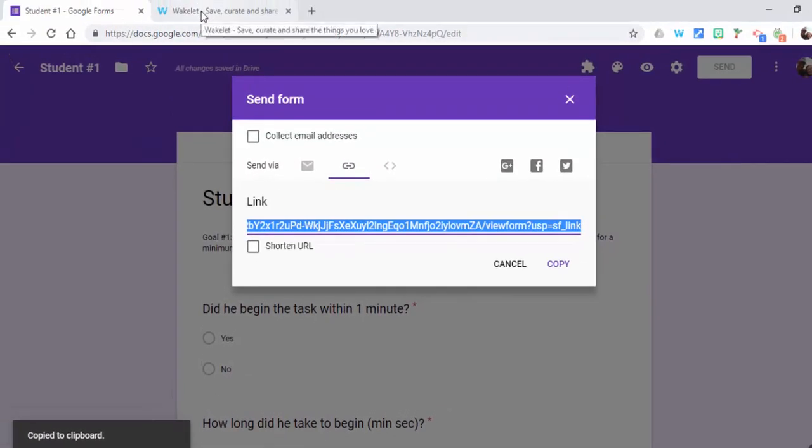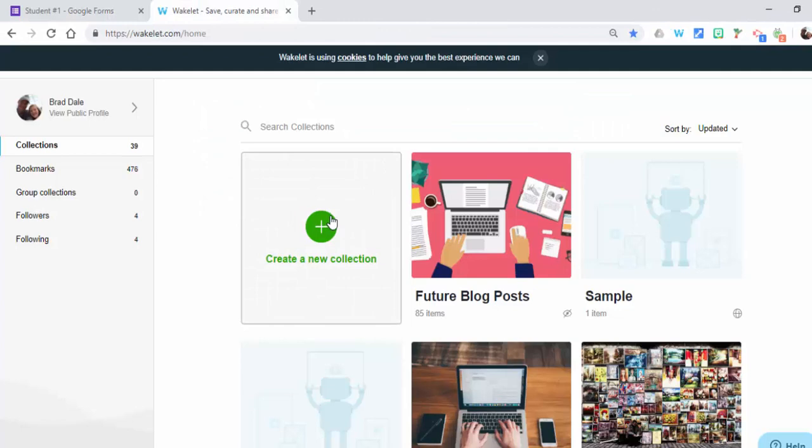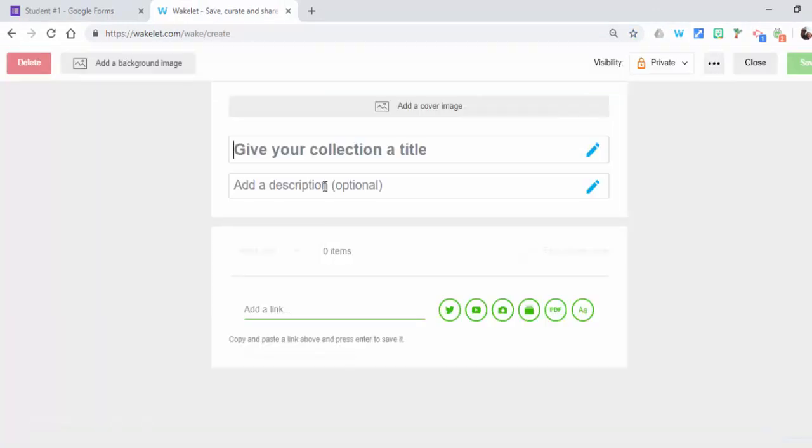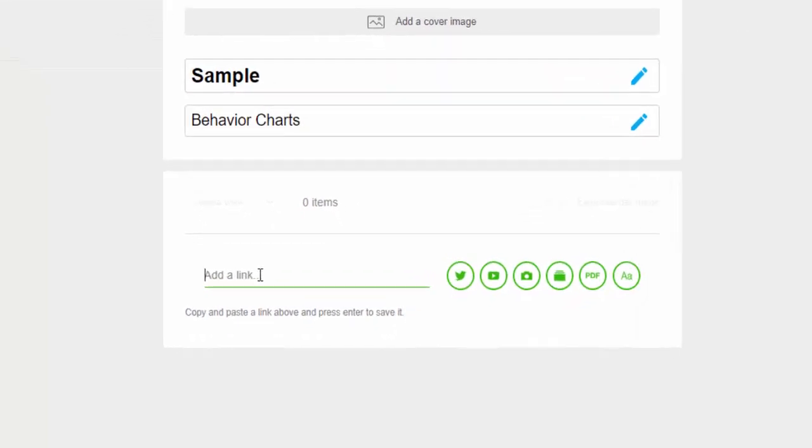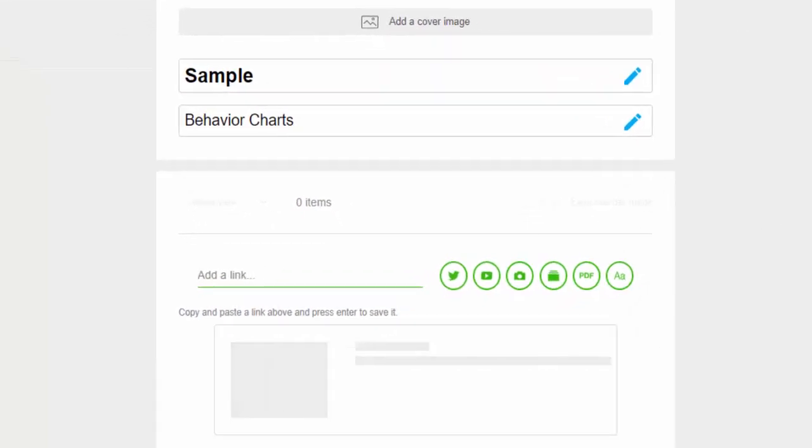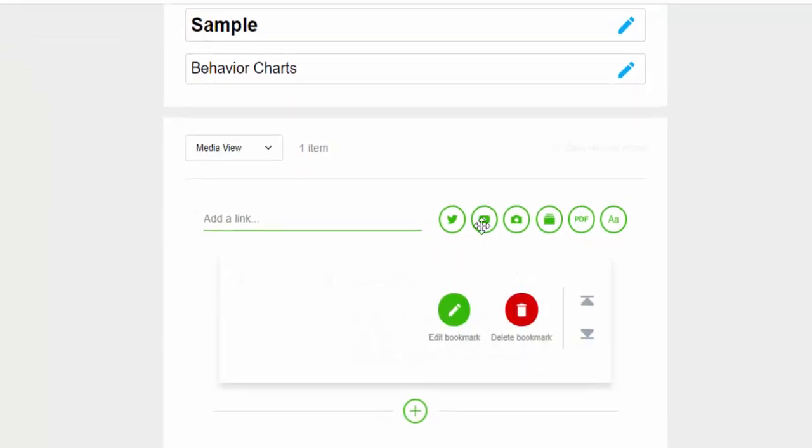Now we're going to go into Wakelet, and Wakelet is a great way to make a collection, and you can add a number of links inside of Wakelet, so inside of one link. So what we're going to do, we're just going to call it sample, and we'll call it behavior charts. Okay, so for the first one, we're just going to Control V and put that in there. So that is student number 1.